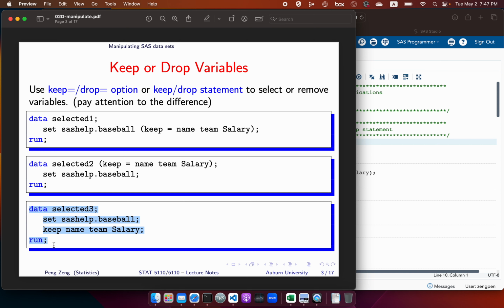The last one, instead of using a keep option, I use a keep statement. The statement is written in this way, not in the parentheses, but written as a statement inside the data step. Here I just specify the names of the variables that I want to keep. You can also use drop equivalently. If you have only a few variables to keep, of course, use the keep option or keep statement. If you have only a few variables to drop, you use a drop statement or drop option.